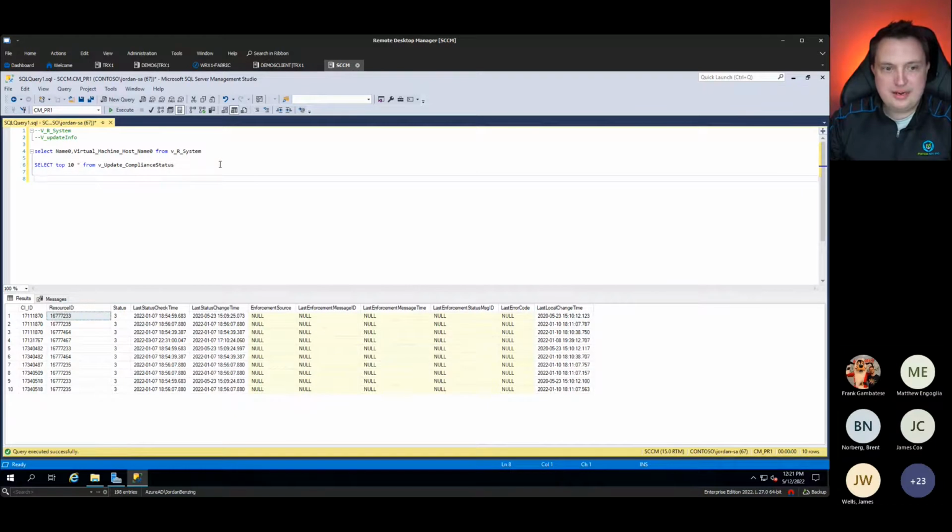So how do we relate this update information to an update? Well, I mentioned another view earlier. I'm going to go ahead and add this to my little list of things to send afterwards.